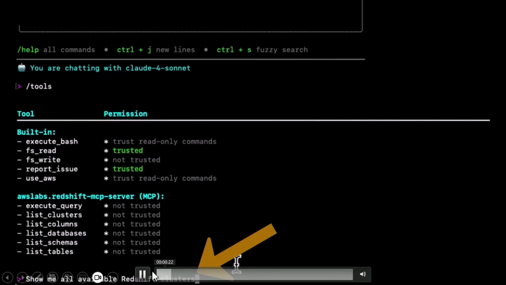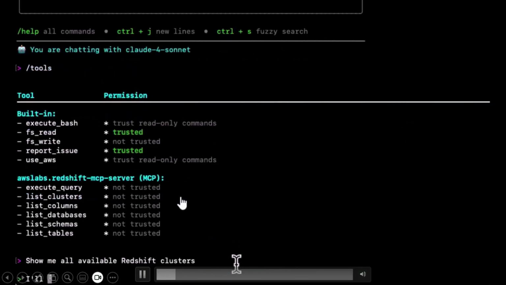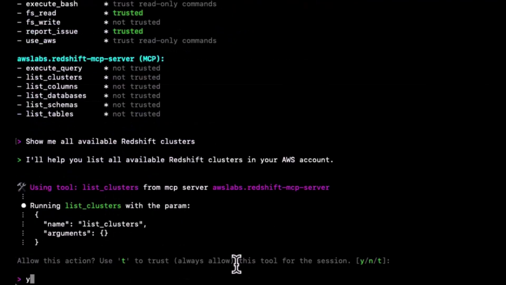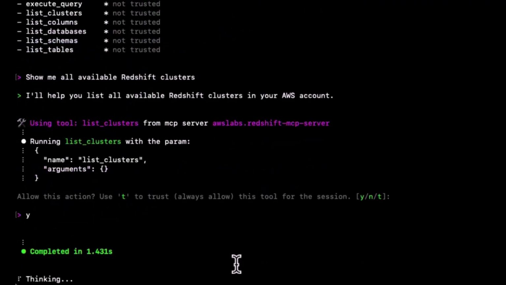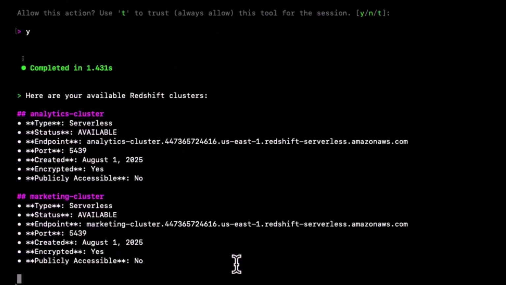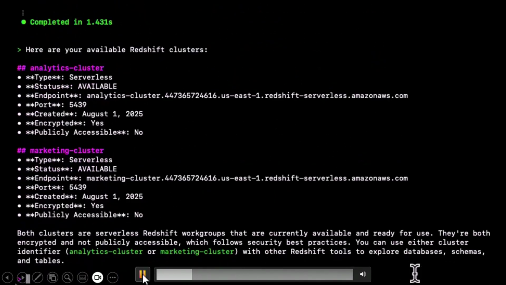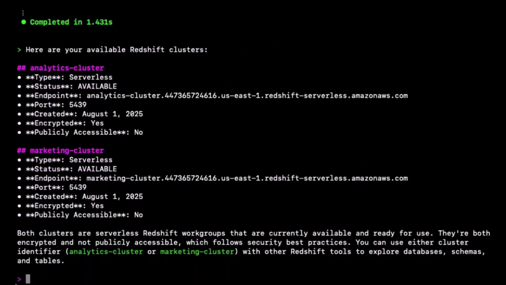So next I want to identify what clusters I have in my account. So I asked, show me all available Redshift clusters. And if you see, the LLM said list clusters is the right thing for you, and it asked the agent to run list clusters. It ran the list clusters tool and gave us an output that you have two clusters. One is an analytics cluster, and the second one is a marketing cluster. And it told us both are serverless, and what their status, endpoints, public accessibility, and encryption details are. All that information it gave you as a snapshot.